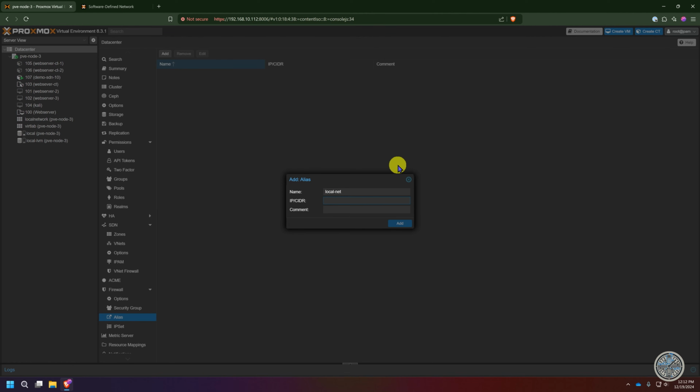And the IP in CIDR notation will be 192.168.10.0/24 for my network. For your network, it may be different. This is for my whole home network. Now you can be even more specific and only specify the nodes in your cluster if you wanted to, but to keep things simple for this video, I'm just going to do this, and then I'm going to click add.